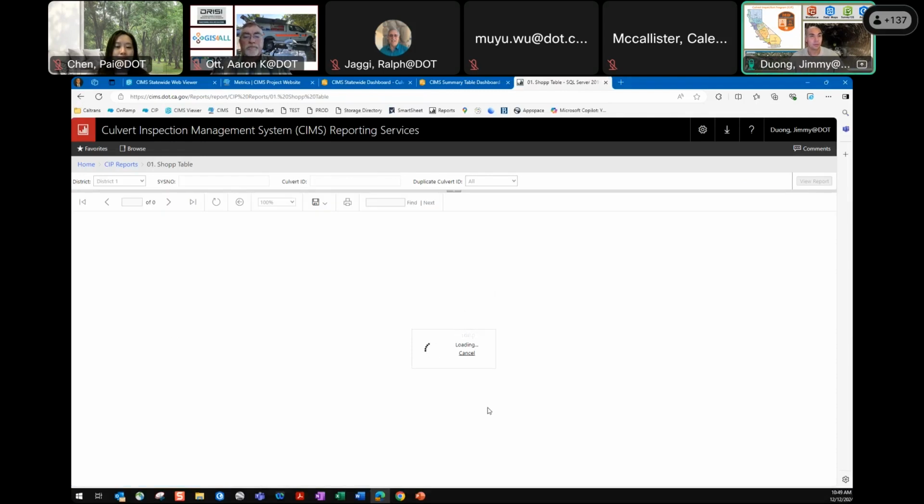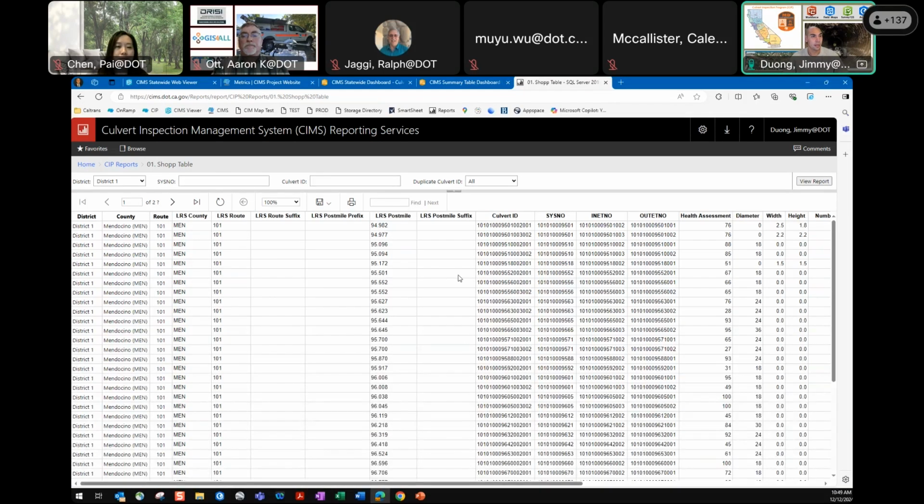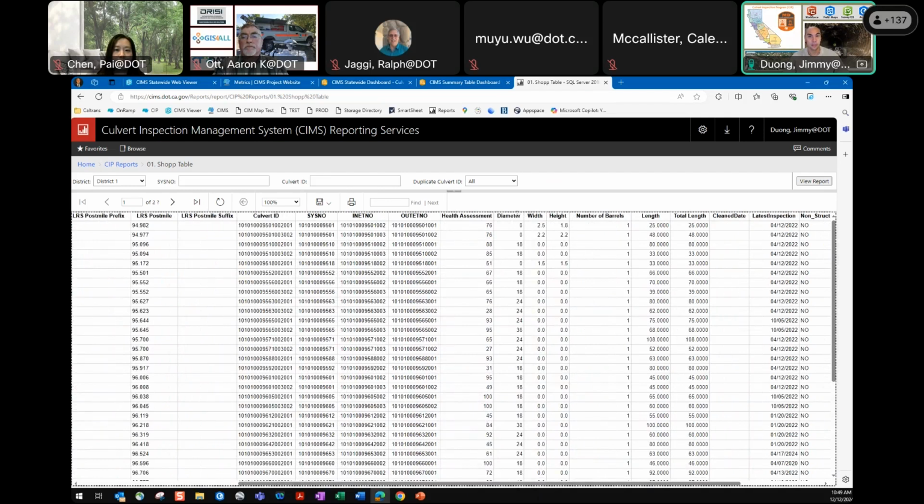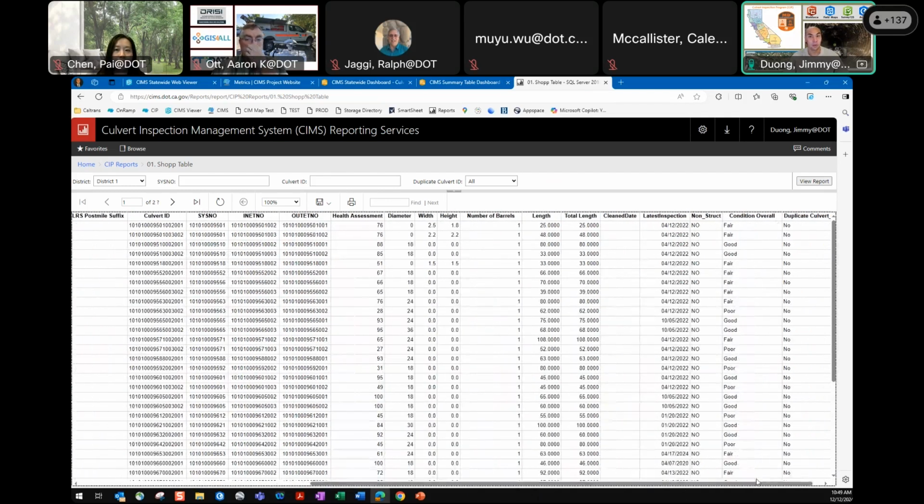I submit this to asset management twice monthly. It has all our culvert data, basically every culvert within the state highway system: county, route, post mile, the culvert ID, the health assessment, the physical properties, the length, all the stuff they can use to program these culverts into projects, the condition, and all that. So it's a pretty nice reporting tool.